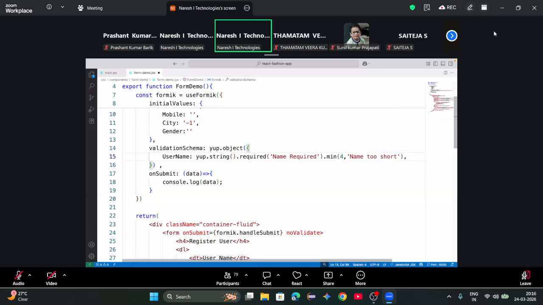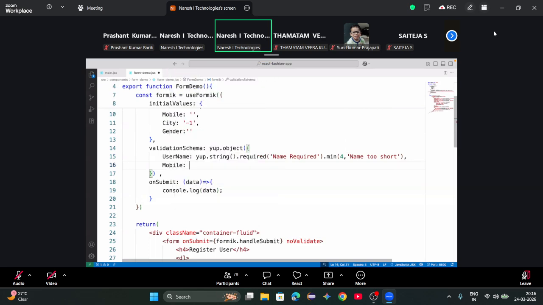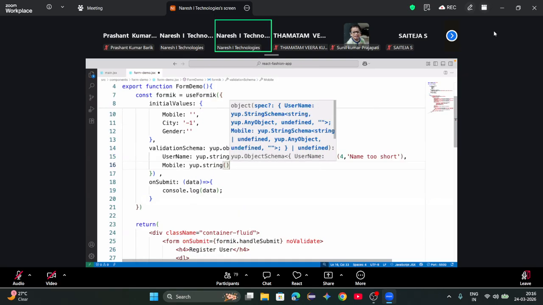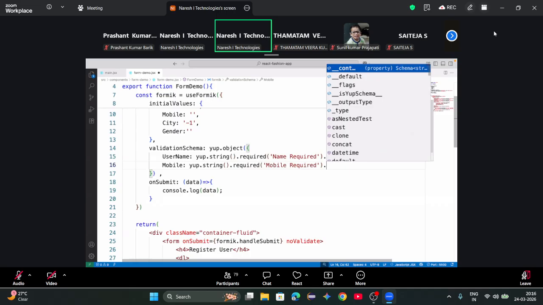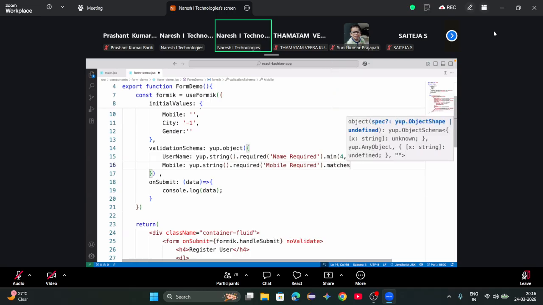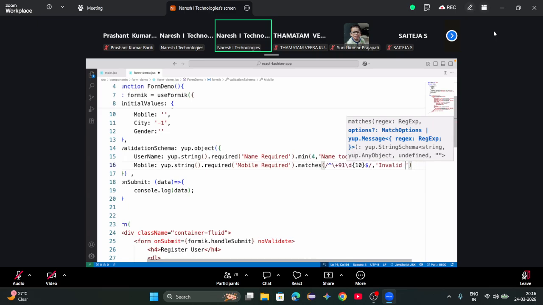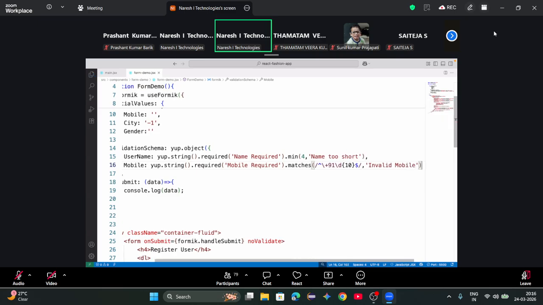Now we want validation for the next field. What is it? Mobile. What is the validation for mobile? Yup, it is also what type? String. It is also required. The message is: mobile required. What else? You can add another property. What is it? Matches, matches with a regular expression: slash plus 91 slash d 10 digits and dollar. If it is not matching, what is the message? Invalid mobile. Like this, you can add validation for everyone.